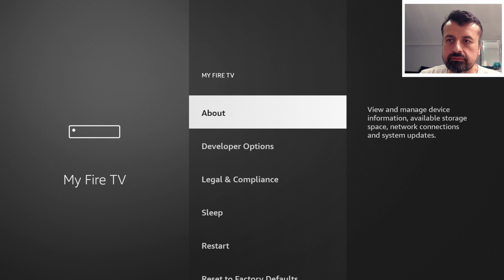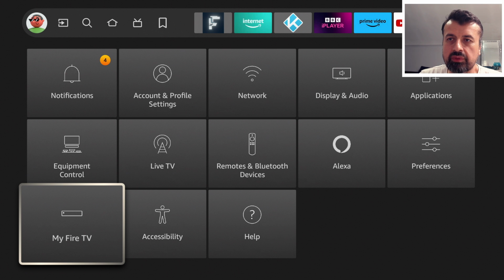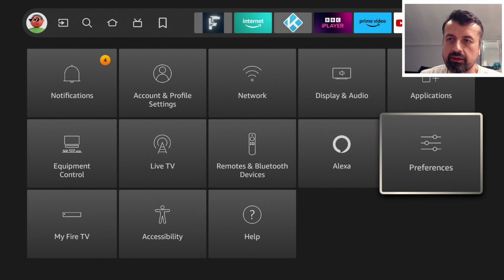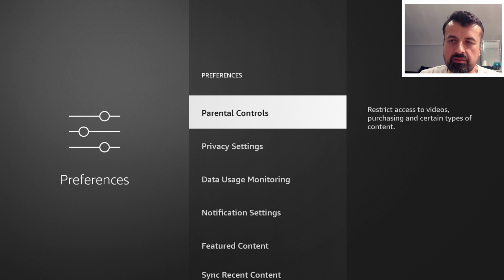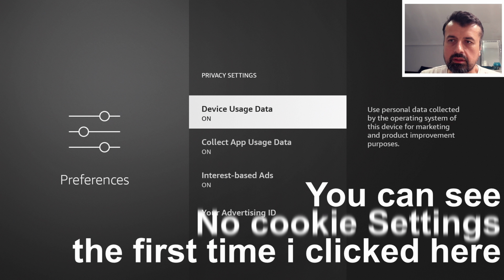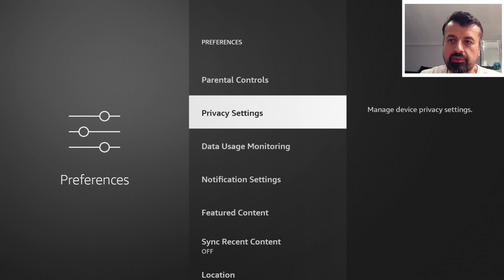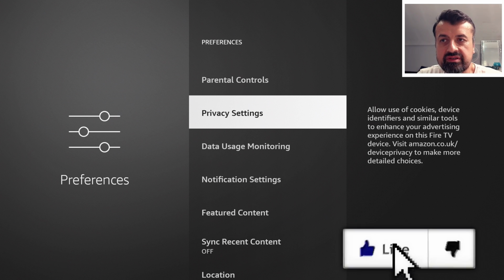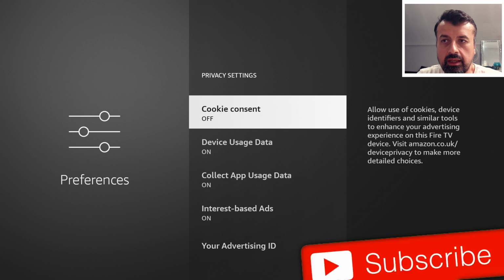Let's go back. Now for example, I'll go over to my settings. Let's now go into the preferences. Let's click on that. I can now go to the privacy settings. If I now go into my privacy settings, we can see we have a new option there, which is called cookie consent. Now the first time I went into this menu, I didn't actually see this option. I had to open up the menu, see the privacy settings, the option wasn't there. I then pressed the back button, went back in, and then the option appeared.